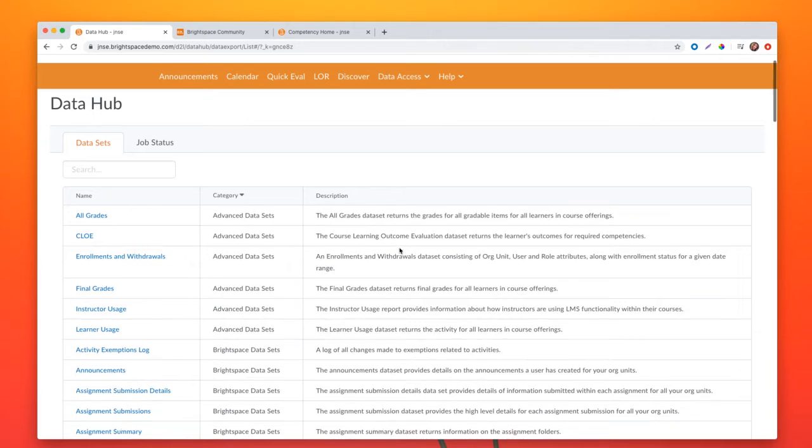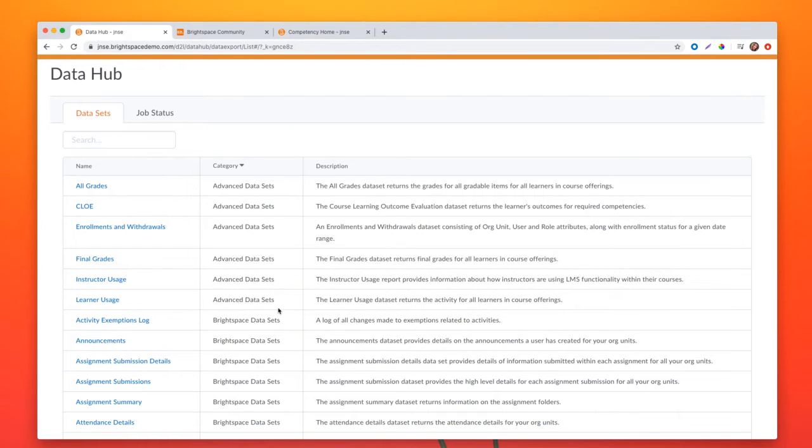Okay. So starting with some of these advanced data sets, right? We've got our enrollments and withdrawals, very important stuff. Final grades is, of course, a very important aspect as well.